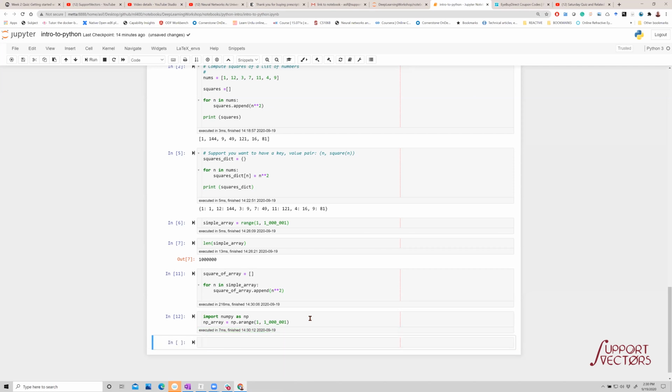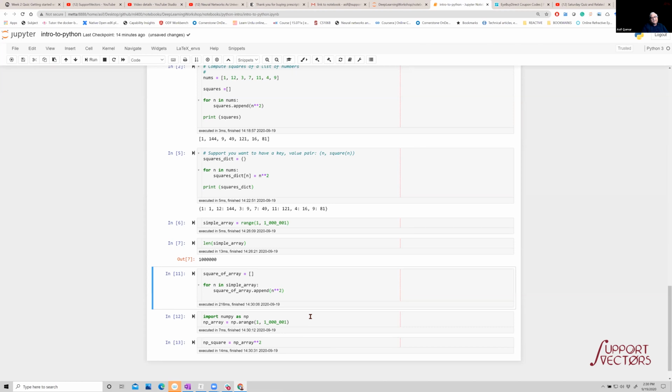We created a NumPy array, and now what I'm going to do is, suppose I want to find the square of it. You know how would you do the NP square? NP array. That's it, right? And now, do you see the runtime of this? 14 milliseconds versus 216 milliseconds. Do you see the difference, guys? Yes. It's significantly faster.